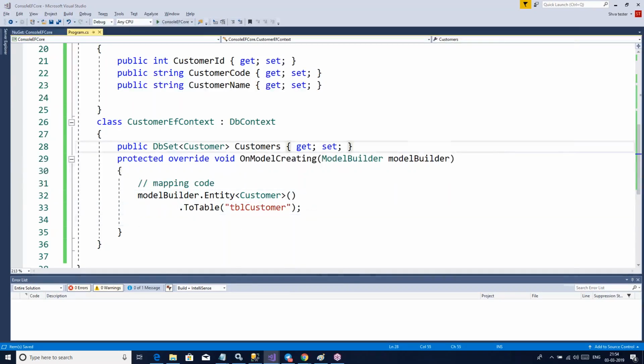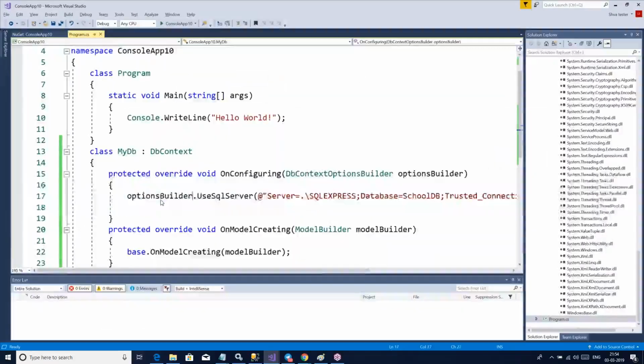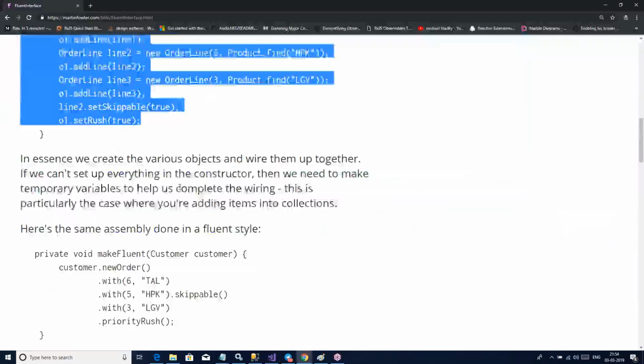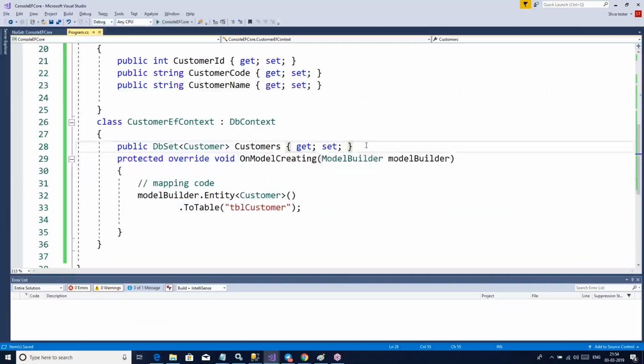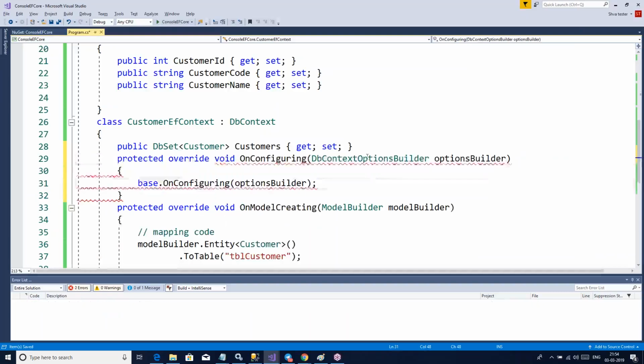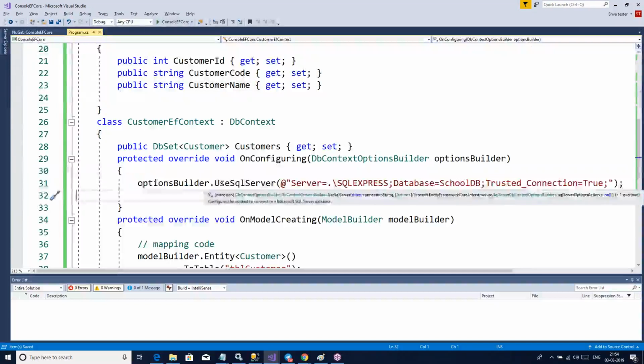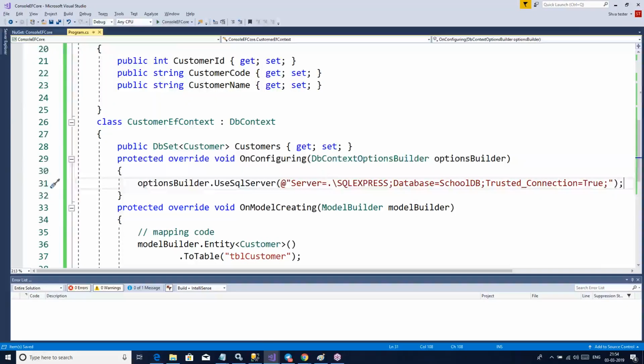Now we also need to connect to the database. Let us see what happens with the code first. Remember, I'm trying to do code first at this moment. So over here, I will override one more method, OnConfiguring. This OnConfiguring method is where I will call my SQL Server connection string. So you can see here I'm saying use SQL Server.